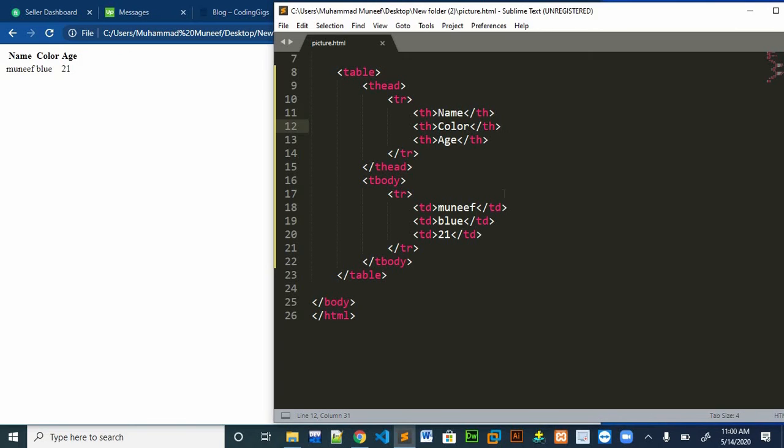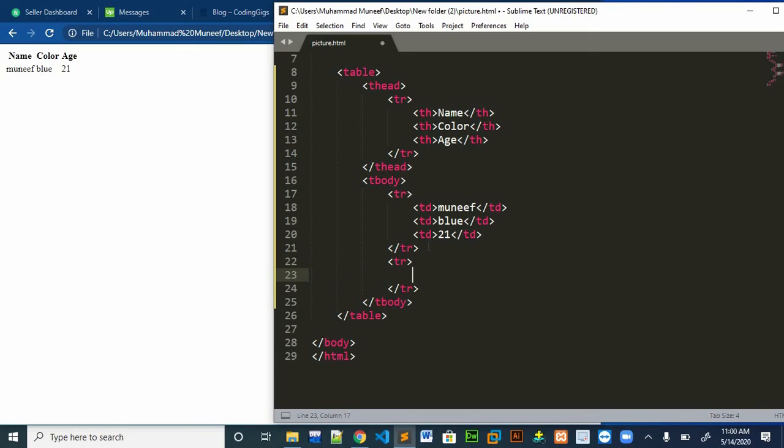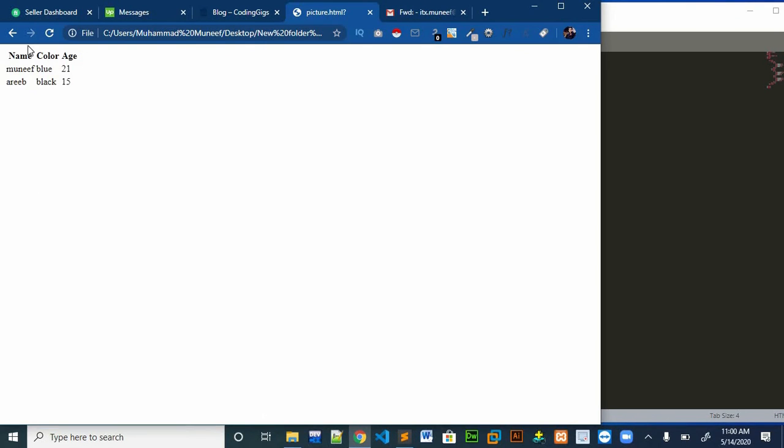So if we want to put another row in our table, we will write tr again, and we will write td tags again, and now just put the data. So you can see that we have another row in our web page.